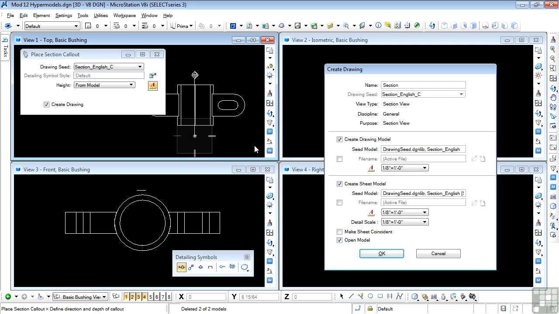The section is in place and the create drawing dialog box displays. Automatic name is section, but we can change that to vertical section. The drawing seed, as we know, is the section C English. It's a section view, we know that. Discipline and purpose, we can actually change these in a different place, but they simply define what kind of drawing we're creating. Now here we have create drawing model on. Now you might think this is odd because we are already in a drawing model, but this will create a separate one as you'll see. We're using a seed model for this, which again is the default, so leave that as it is.